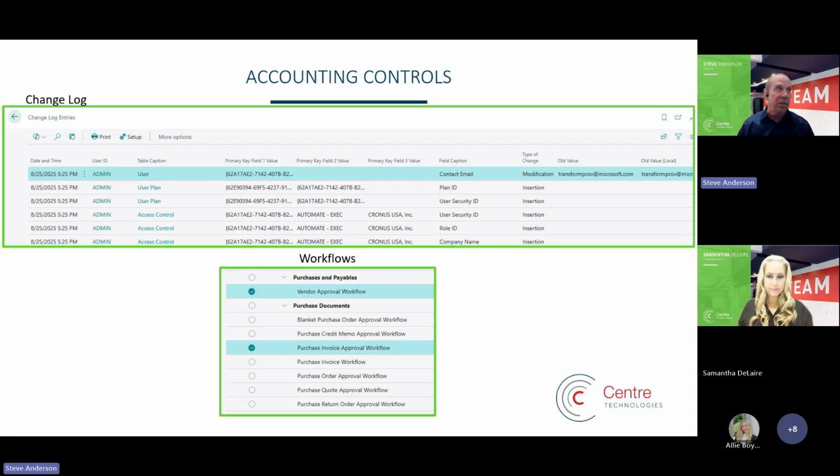Auditors sometimes ask to see those reports, so those can be important. As long as you're only checking on setup type changes and not transactional changes, it doesn't put a lot of effort or work into the system.